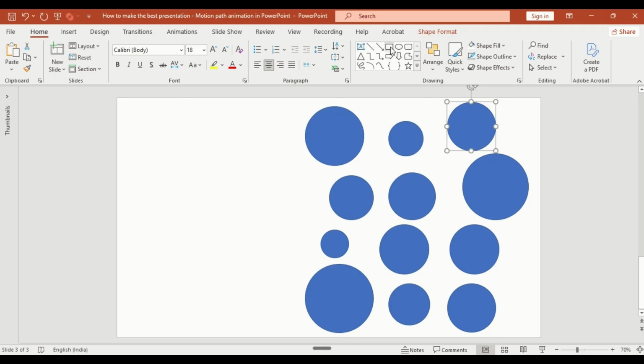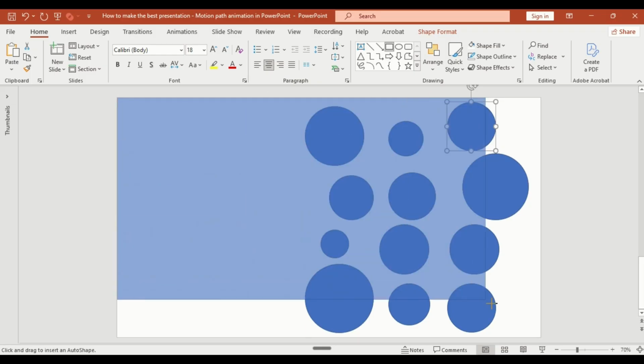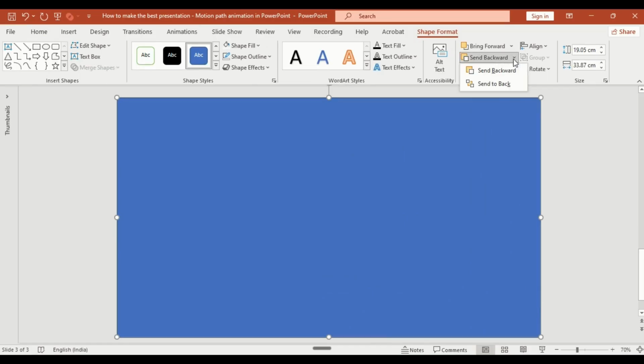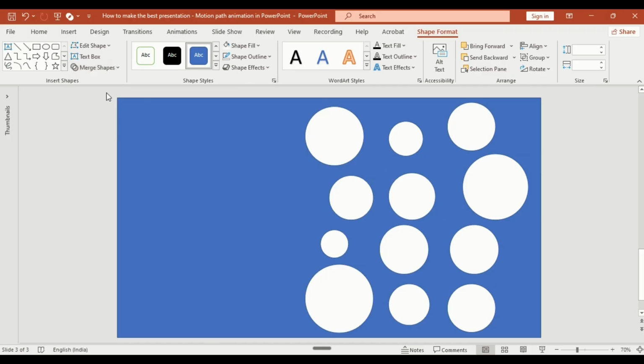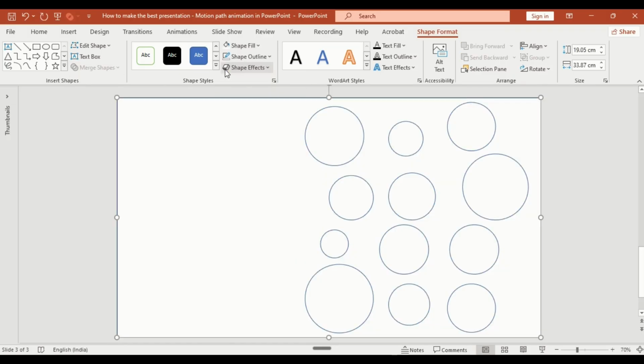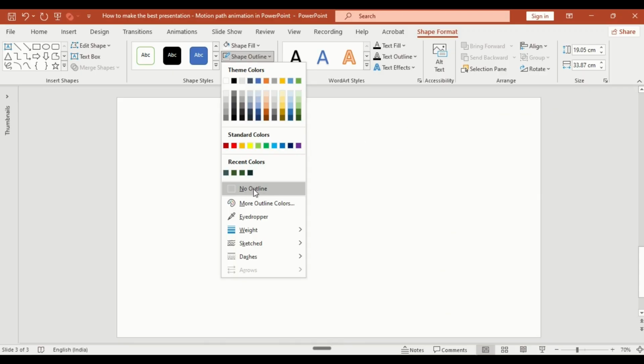Next, select a rectangle and drag it. Then, select all ovals and the rectangle. Go to Merge Shape and select Combine. Set Shape Fill to White and Shape Outline to No Outline.